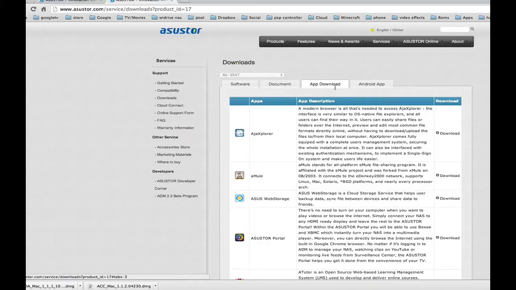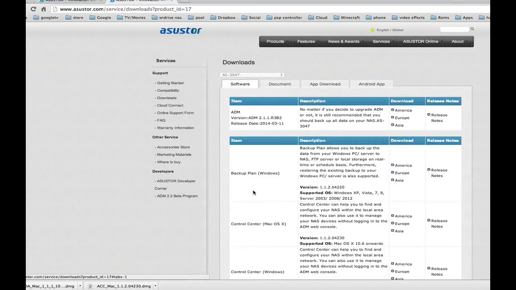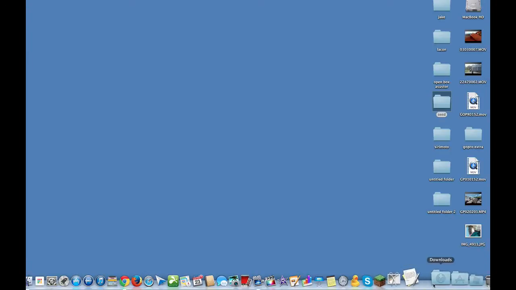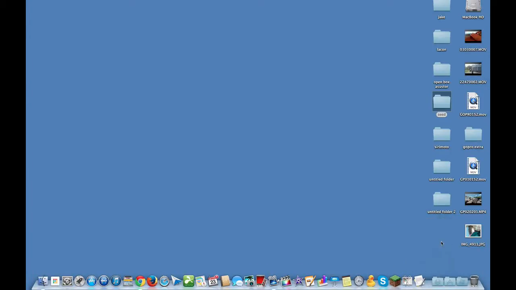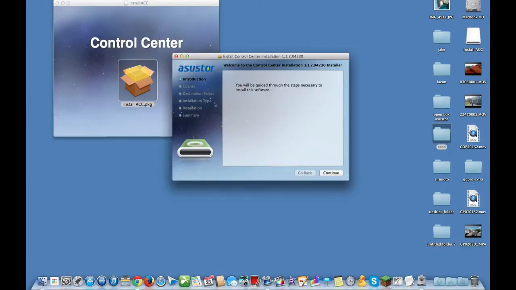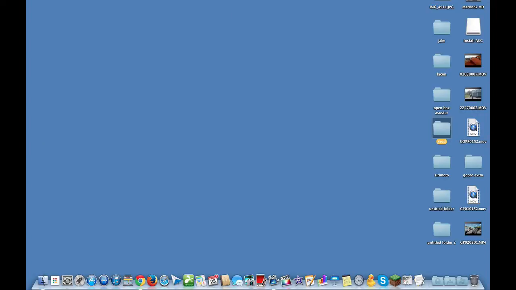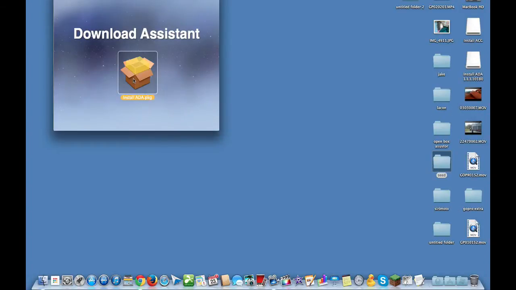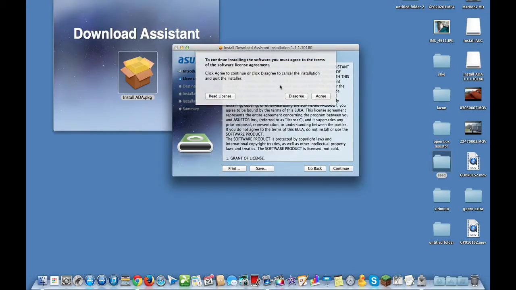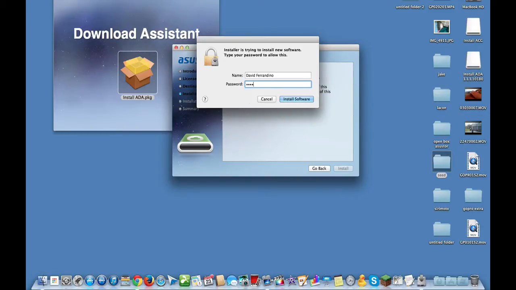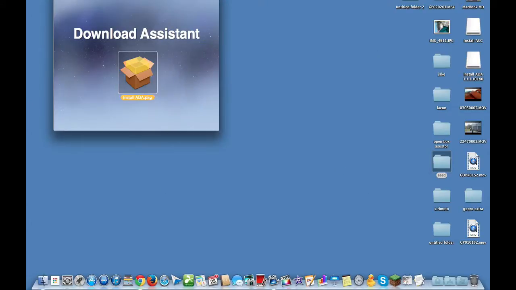The next thing we're going to do is launch the software, Control Center, and that's what's going to see our NAS over the network, and we'll be able to configure it the way we want to configure it. So let's go into our downloads, and we see that we have both of them there. So we can install Control Center. Now that's installed. We can also download the Download Assistant. That's going to help when you download things from your computer. It will download to your NAS in the Downloads folder. But we'll go over the ADM 2.1 software in a second. Quick and easy to install these.